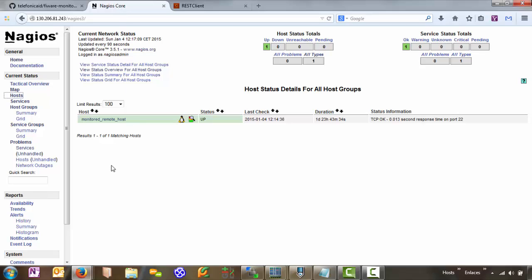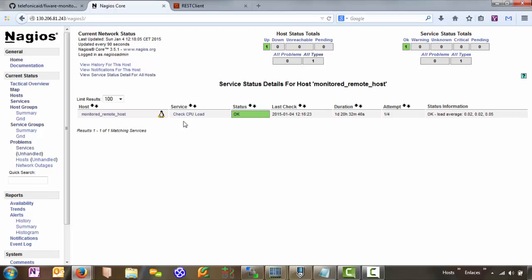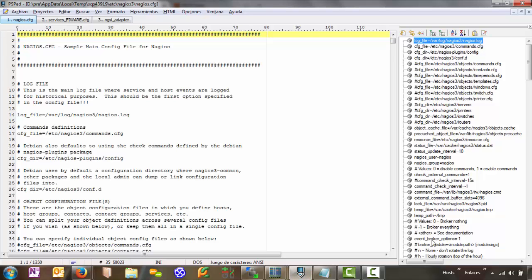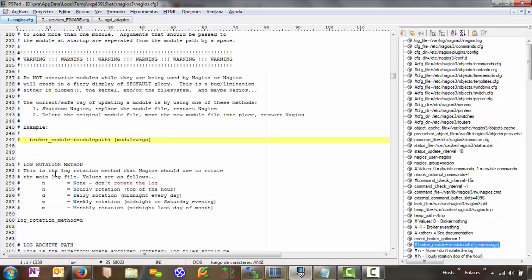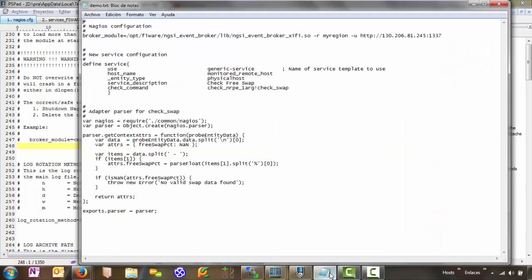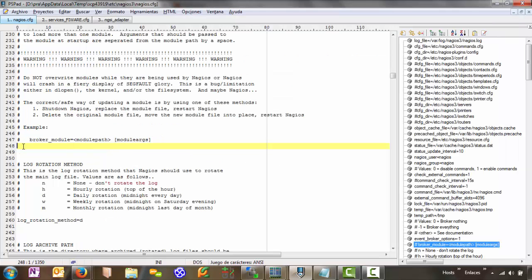It is a very simple one with just one host to be monitored and with a single service to check the CPU load. The first step will be to set up the Event Broker module. Let's go to the Nagios main configuration file, and here we include a new module to be loaded. Let's take the configuration and include it here.